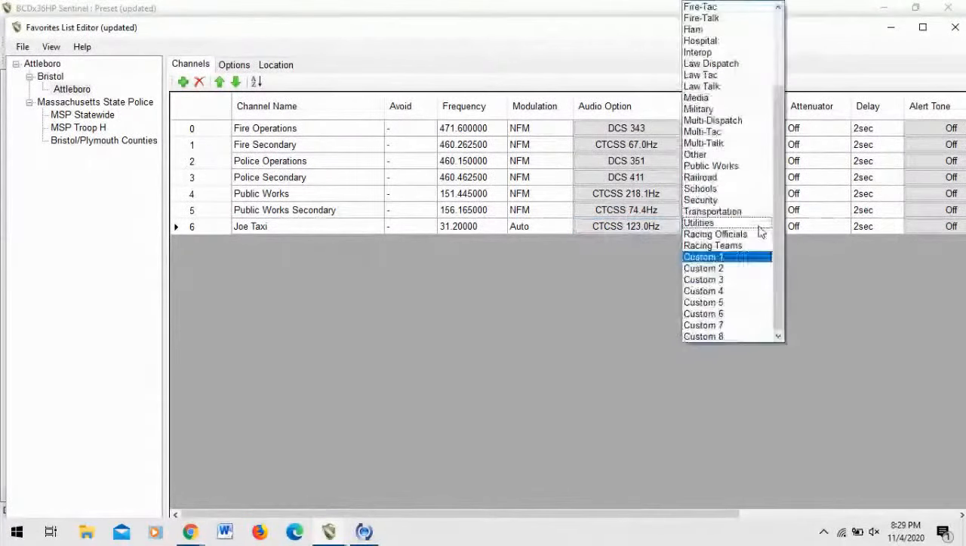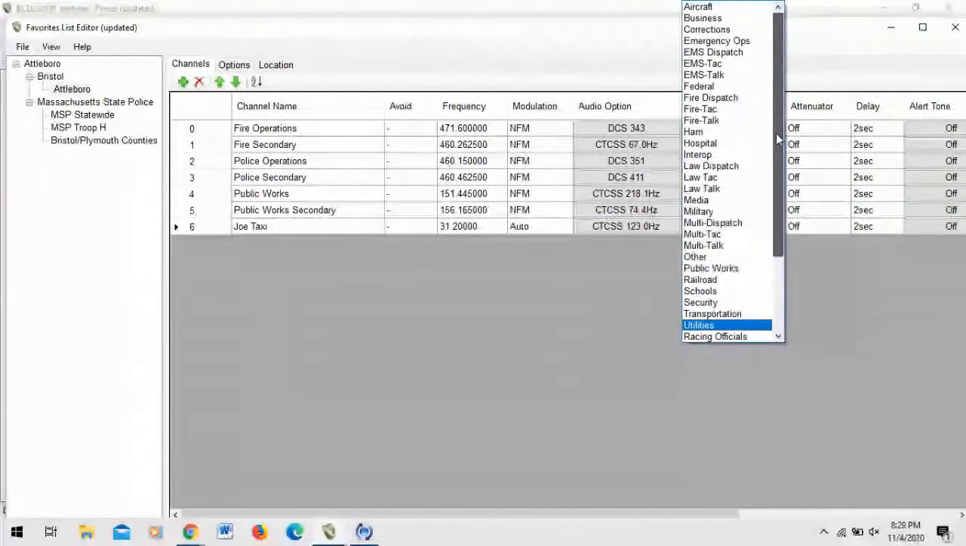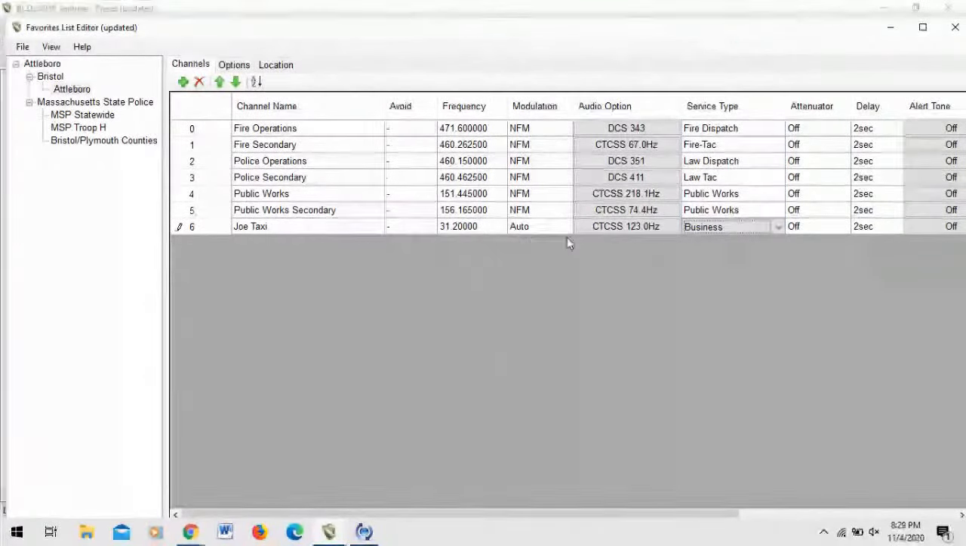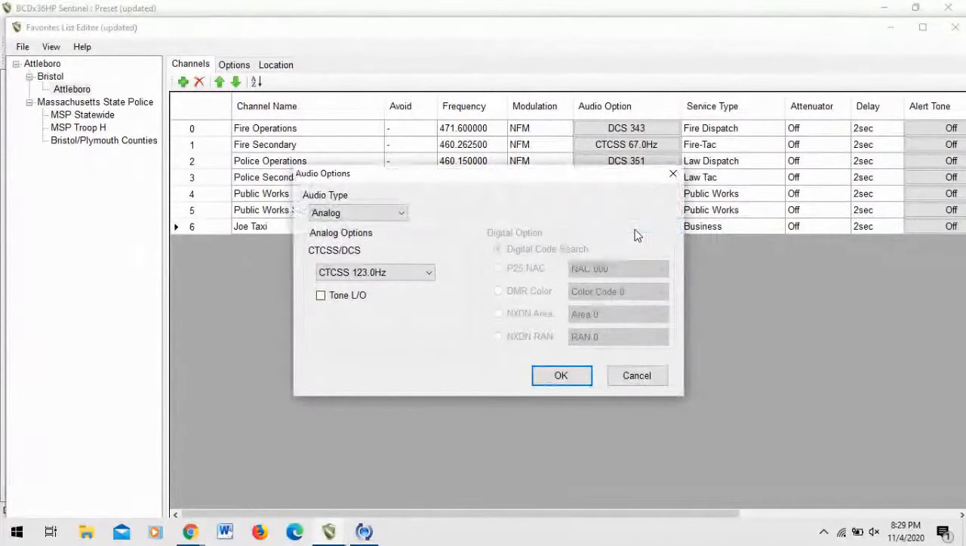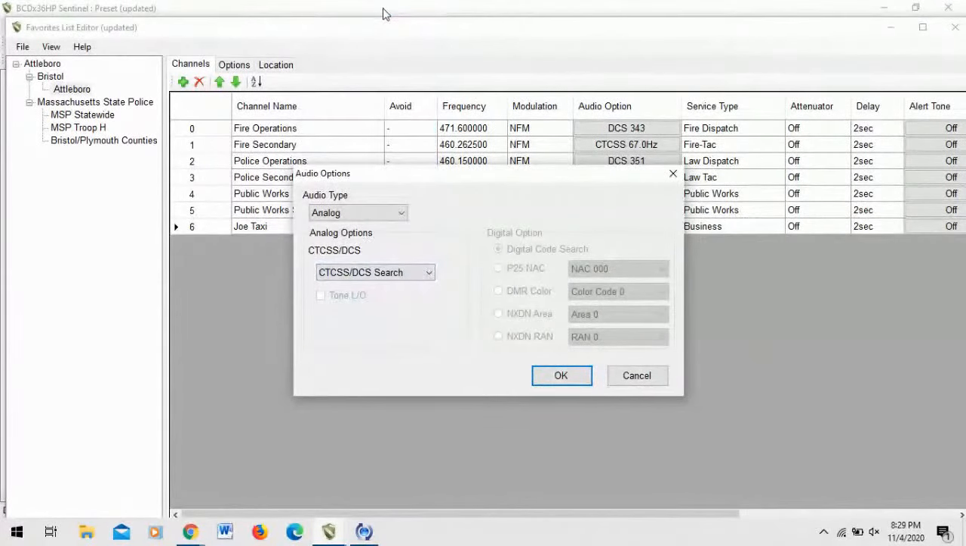So we'll click here. And on the field before that, on the audio option, the PL tone, if you don't know what the PL tone is, leave it at search, which will allow you to hear the channel no matter what PL tone they're using. If you know that it's an analog channel, leave it as analog, and then leave the CTCSS or the PL as search, and that's the very first option, and it will display what the tone or code is when that channel becomes active.